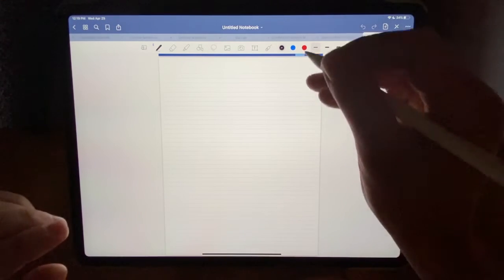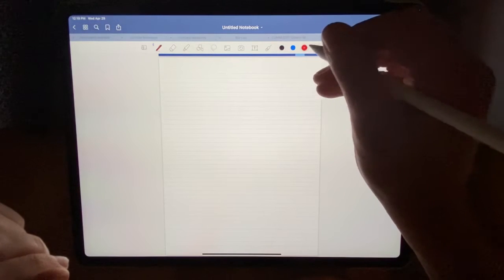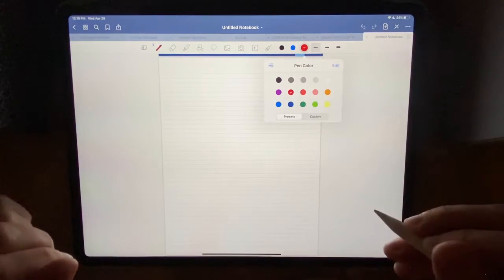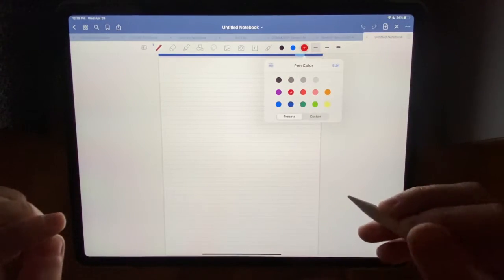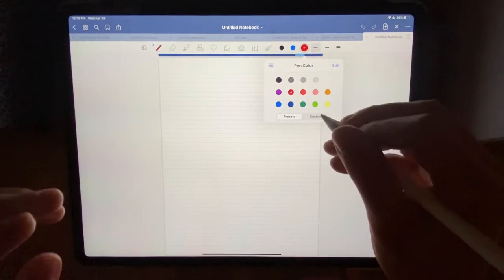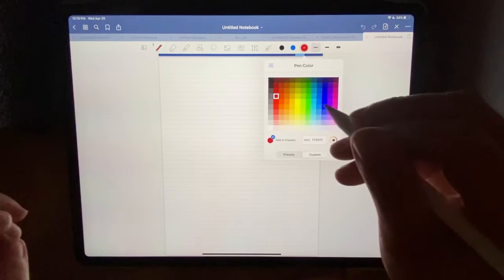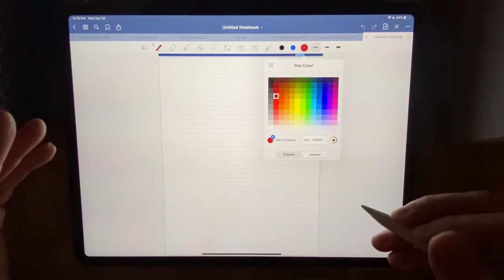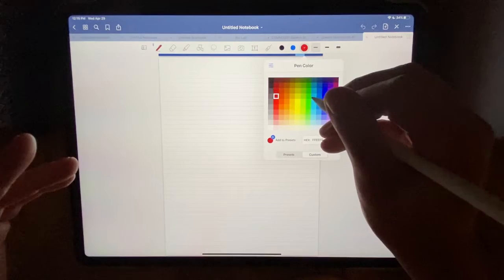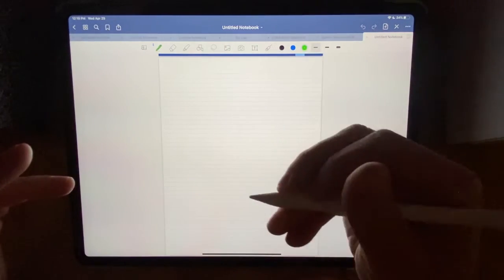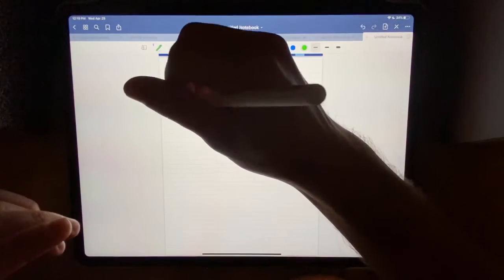But maybe I don't like red. So I'm going to tap on the red color, and you'll see that I can change the color ink for my pen. And I like green, but I don't like that green. So what if I tap custom? I get this color palette that I can choose almost any color I can think of. So let's pick this green. We'll go back to my paper and let's start writing.